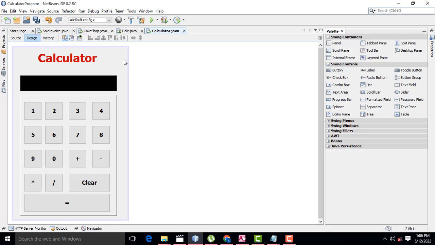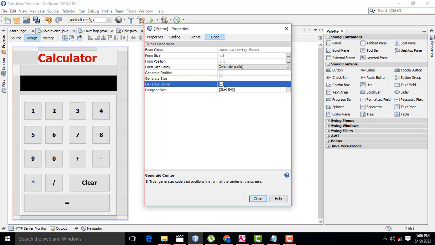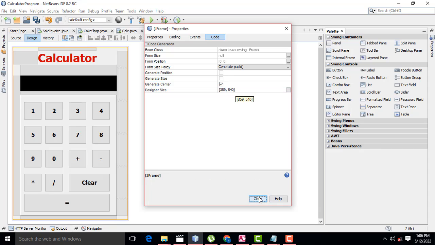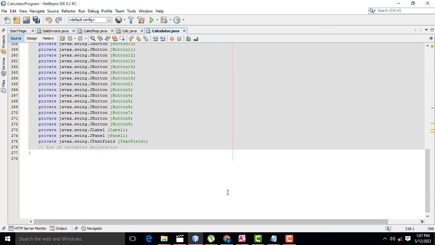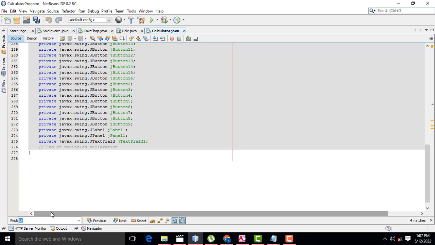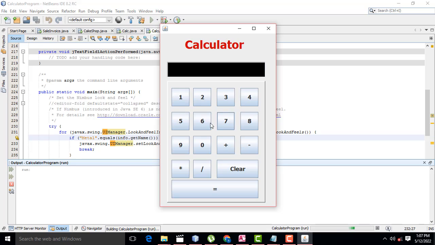Okay, so now let's right click, select the frame, right click, properties, code, generate center. When the form appears on the screen, it should appear in the center of the screen. Now let's go to source. You have to press Control F. You have to find UI, press enter key. Okay, change it to this one method. Now let's click run, click OK. Here it will appear in the center of the screen. It's a nice user interface. You will be able to get a nice user interface.